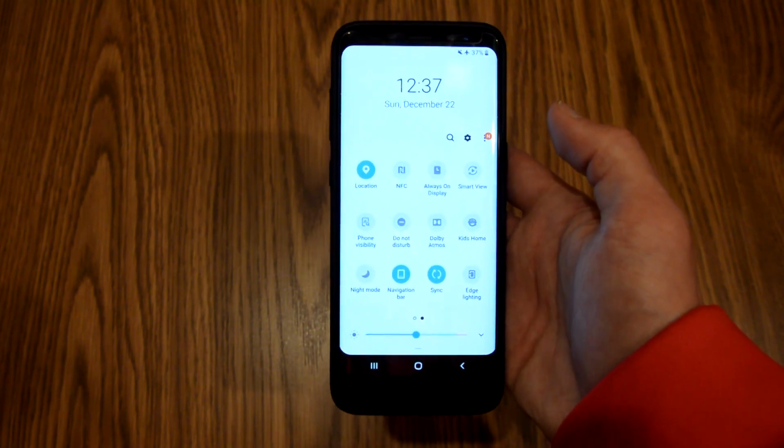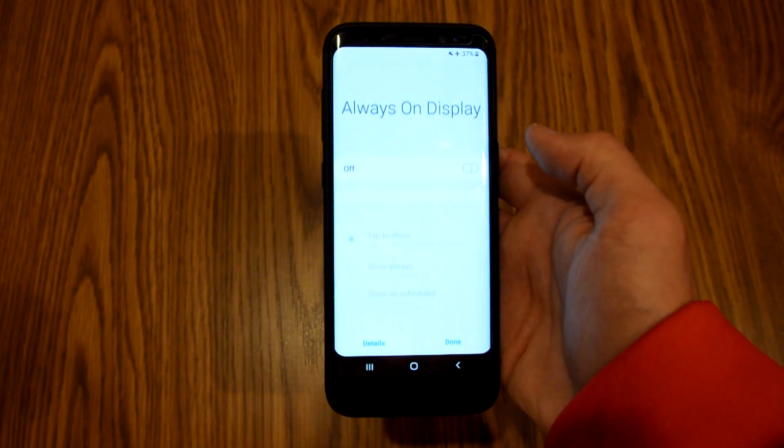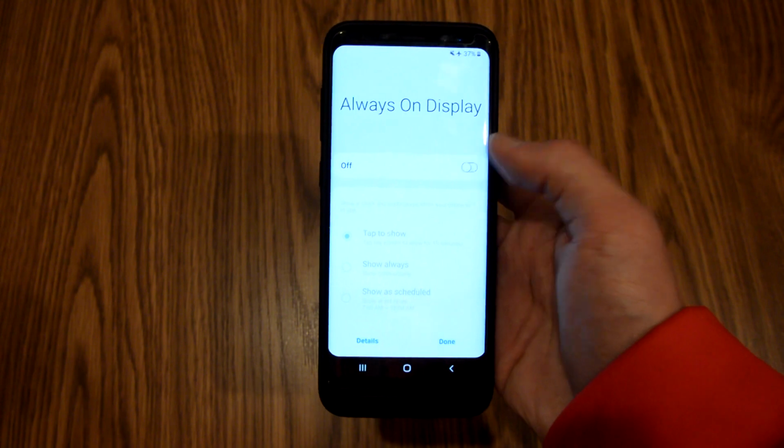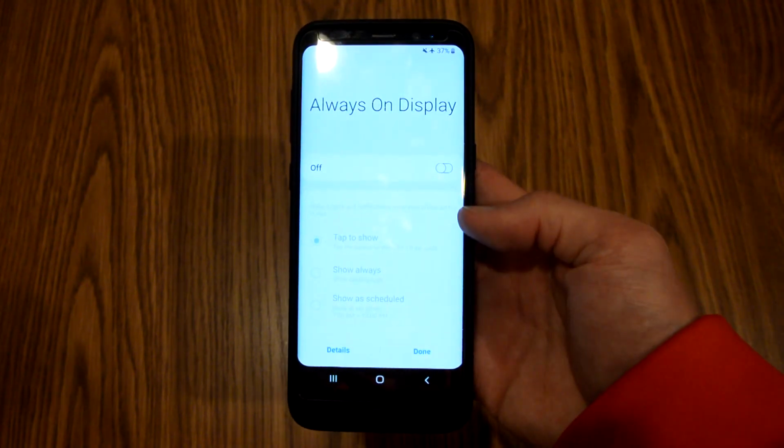Method 2 is again right here on the notification panel. You can click the words always on display, and now you have a toggle here that you can use to turn it on and off, as well as a few settings.